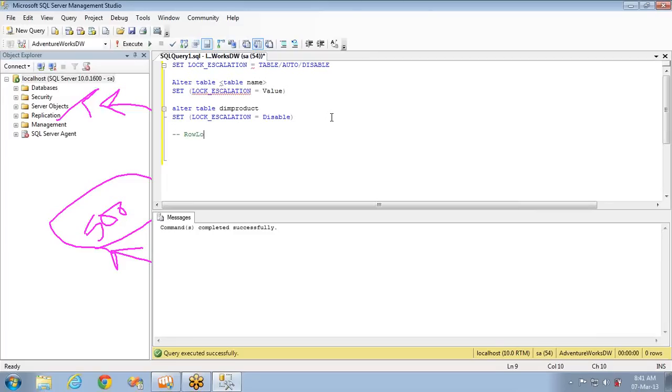One is row lock, another one is page lock. Remember the spelling, it's not PAGE, it's page lock. And the third one is tab lock, that is table lock, and you can use DB lock and so on. You can set all these things whenever you are making use of it.